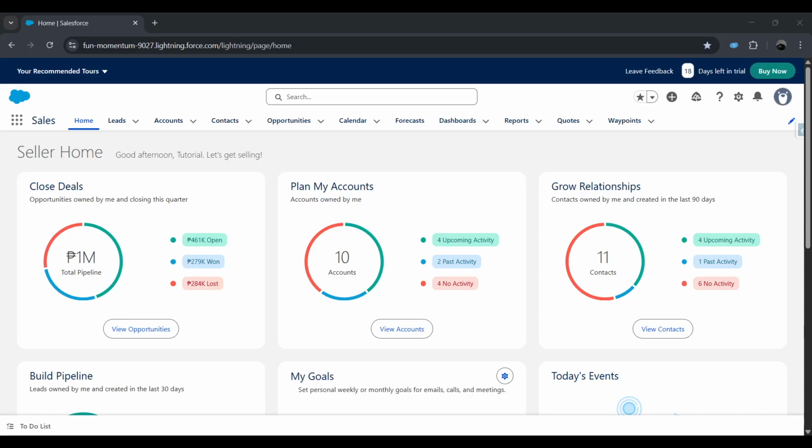Welcome back, everybody. Today, I'm going to teach you how to create named credentials and external credentials in Salesforce. These credentials allow you to securely authenticate and connect to external APIs without hard-coding sensitive information like passwords directly into your code, making your integrations both safer and easier to maintain. Let's start by creating the external credential first.